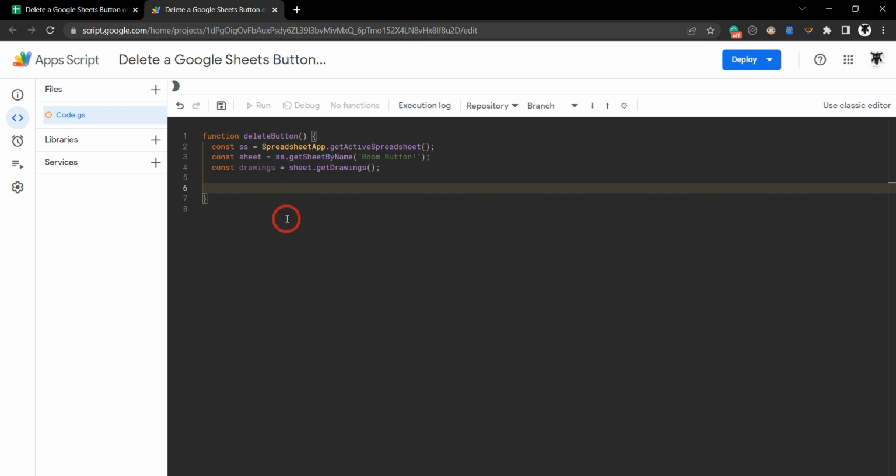So for example, if I go drawings zero, so it's going to be our zeroth image inside the boom button sheet, and I hit full stop, we've got things like getContainer, we've got getHeight, and all these sort of actions here. What we're going to look for is the getOnAction. Now, I'll delete this in a minute, but let me just explain getOnAction. It's going to provide the name of the function if there is a function connected to the drawing over here. What do I mean by that?